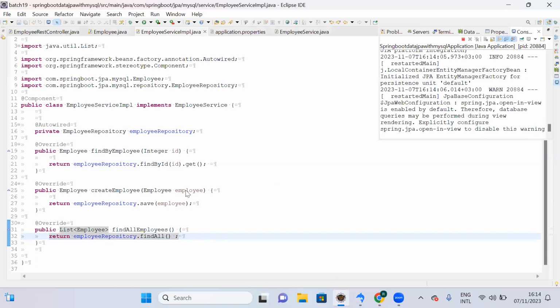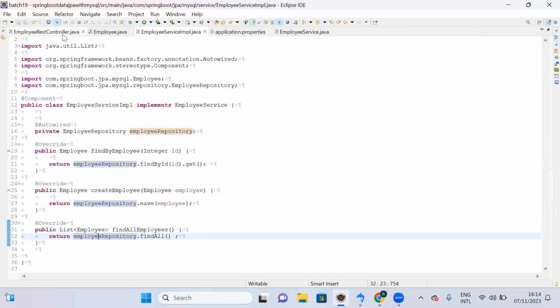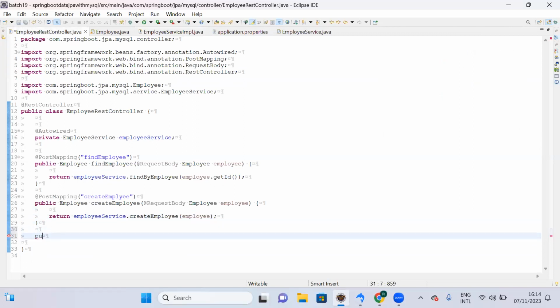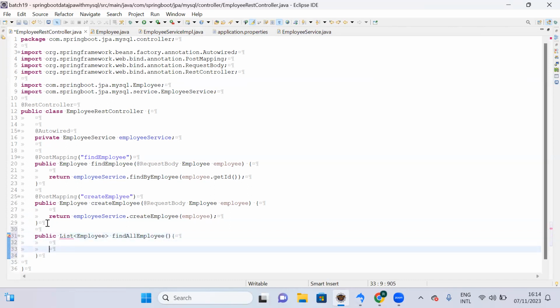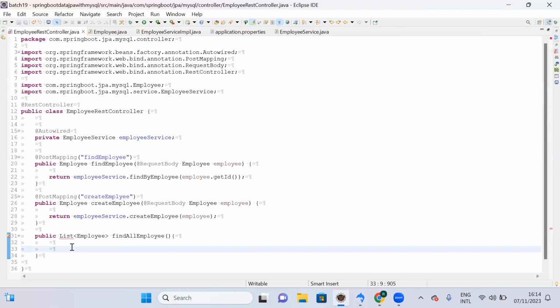So just call that method. Now the service business logic is ready. Now we need to call the service from the controller, so I need to create the API. So public, it will return a list of employees, then the find all employees method. The method name should be based on your business requirement. Currently I'm doing find all employees, so I'm giving the method name as find all employees.